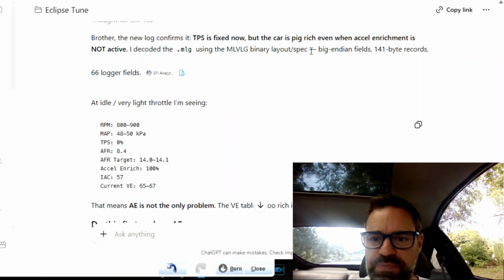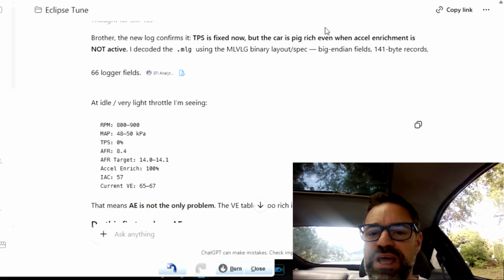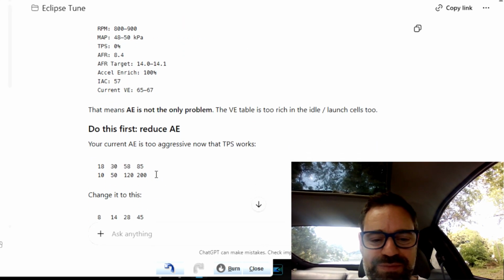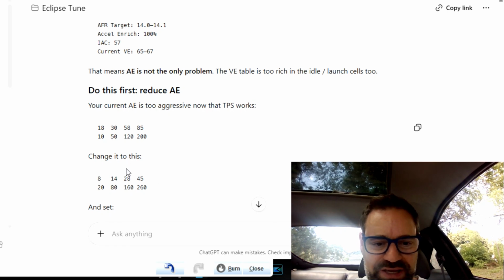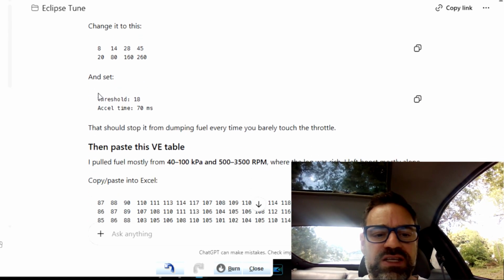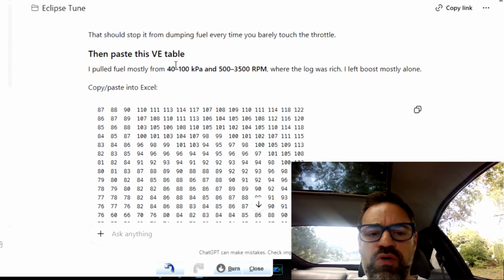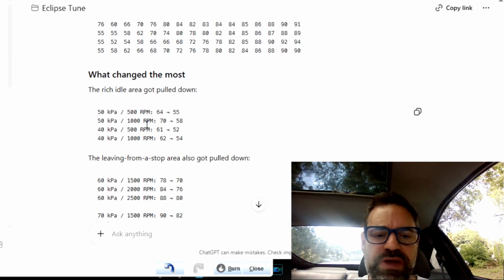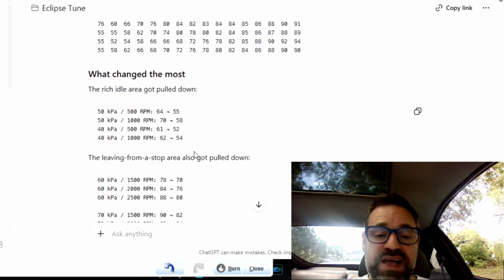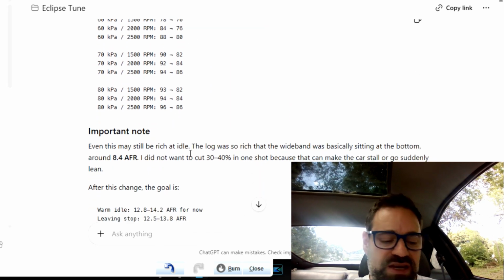It's confirming my TPS is fixed now, but my car is pig rich. So it's saying here what it is, and it's telling me to fix the acceleration enrichment. I just did. The threshold as well, I think it's good. I did. It pulled fuel from 40 to 100, 500, but basically saying here what it changed. It changed a lot, and I agree, because I'm running at 8.